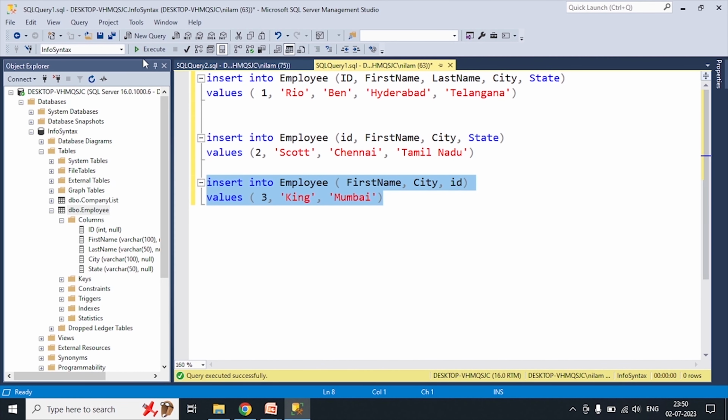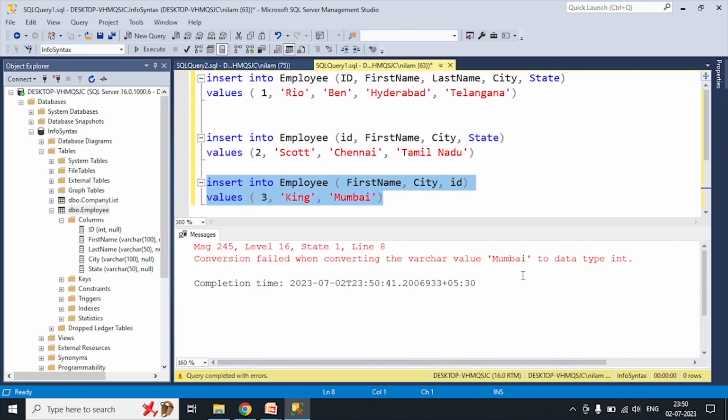Once I execute this statement, you can see I got an error. What is the error? Here I have mentioned the column name as ID and I have passed Mumbai. When you created the table, we mentioned the ID column's data type is integer. But in this statement, you have passed a string value into this integer. Due to that, it is getting the error: conversion failed when converting the varchar value Mumbai to data type int. A string cannot be converted to an integer.